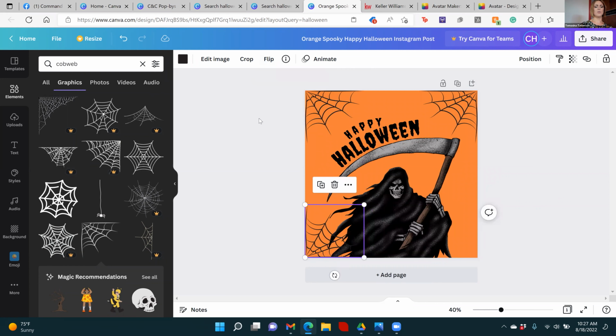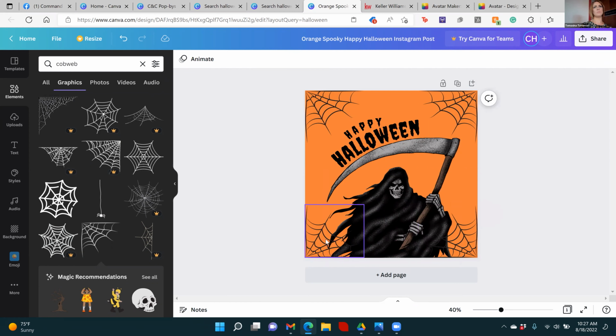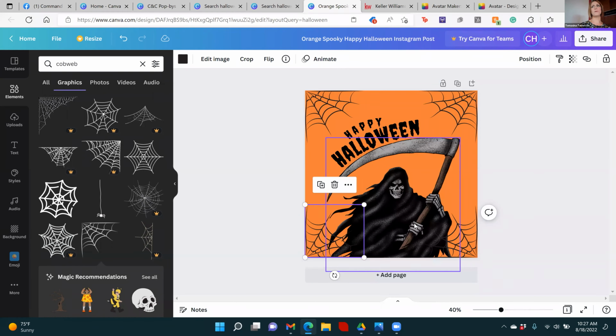Great. And now I'm going to do the same thing again. But this time I have to flip horizontal and vertically. Boom. Now I have cobwebs in every corner. Can't get any more cobwebs than that. We're all happy. Probably wouldn't go with the Grim Reaper for cobwebs. Just throwing that out there. Just happened to be what I clicked.